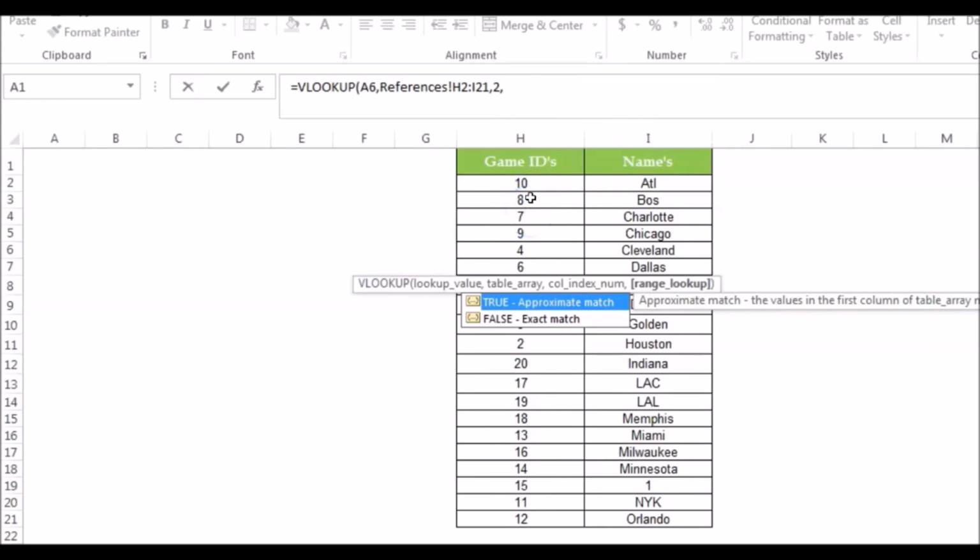For example, 10 has a number 1 in it. So maybe it would be an approximate match of that 1, and I'll get this name as the name of the team for the game ID, which is actually wrong. The name is something else for game ID 1. So that is why 99% of the time we always go with false, which is exact match.